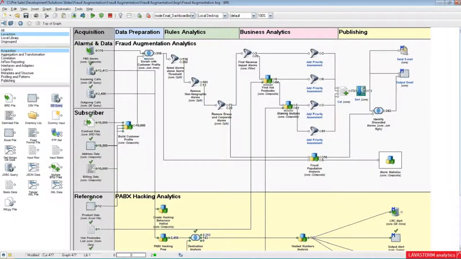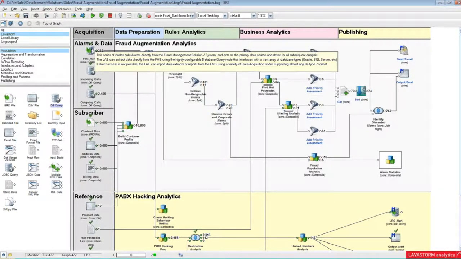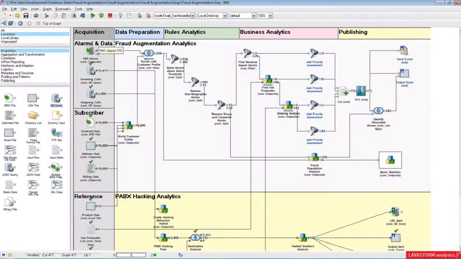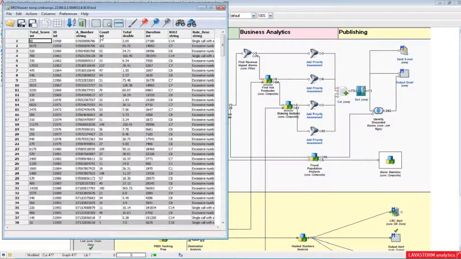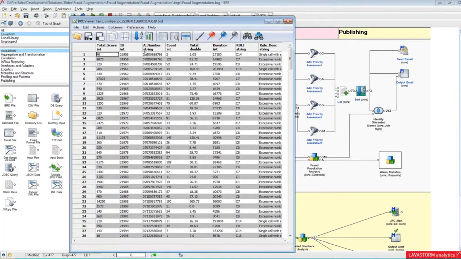So what we're looking at here is data from the FMS. In each of the points, when I run this, I can look at the data. Looking at the FMS data here, I know I have a score, I have an ID, I have the A number, count, duration, which rule, etc.